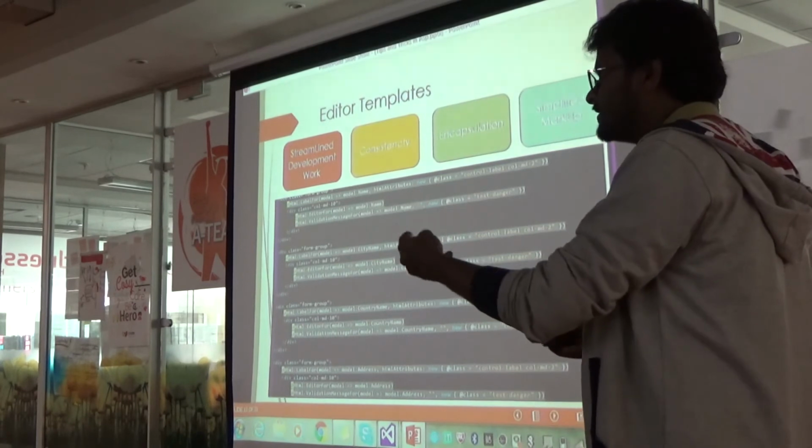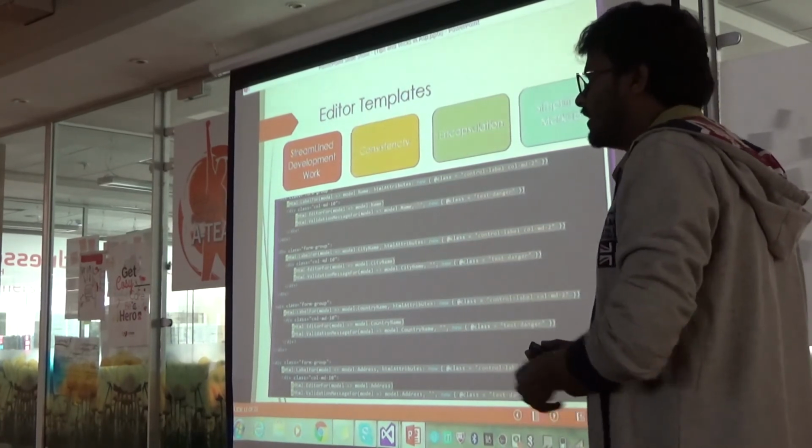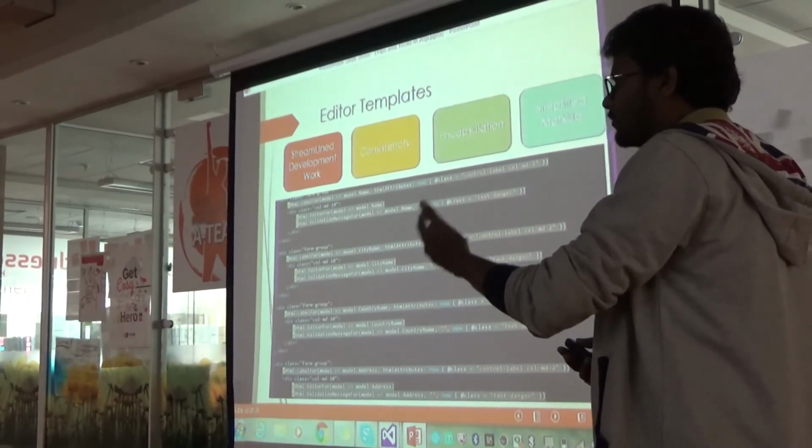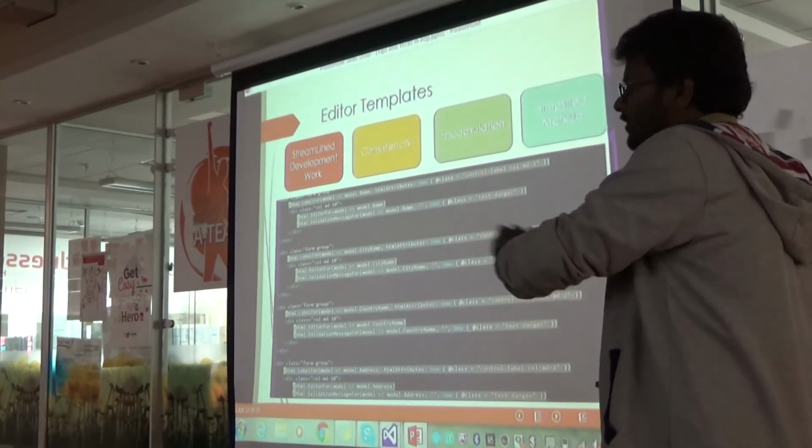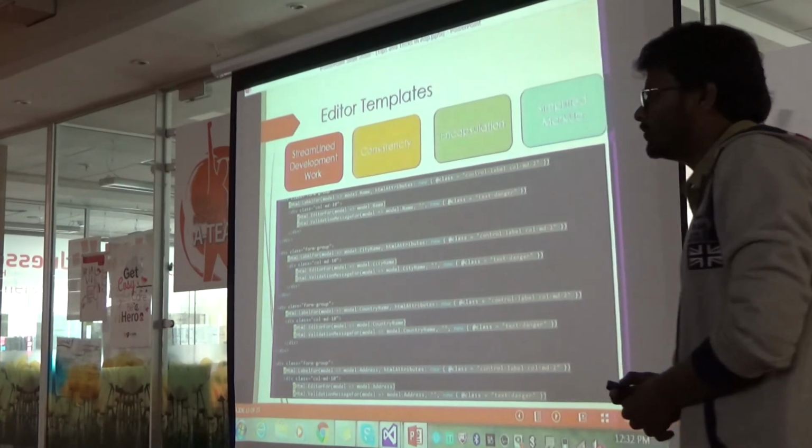Yeah, for that reason we can create two editor templates, write the two drop-down codes into those editor templates, and fetch them into the main view. We have to do it that way.